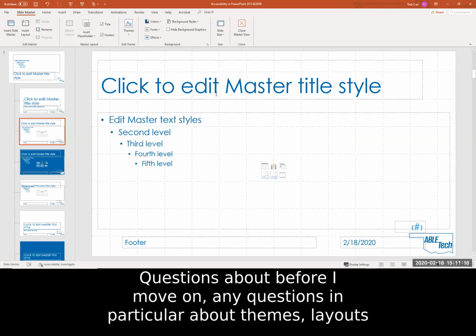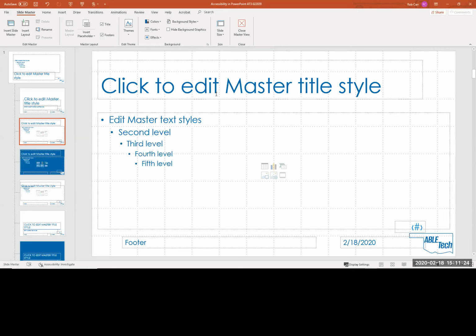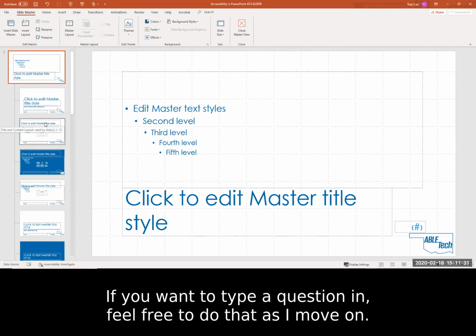So questions about, before I move on, any questions in particular about themes, layouts, or what we're actually working with here in this Slide Master view? So, and if you want to type a question in, feel free to do that as I move on.